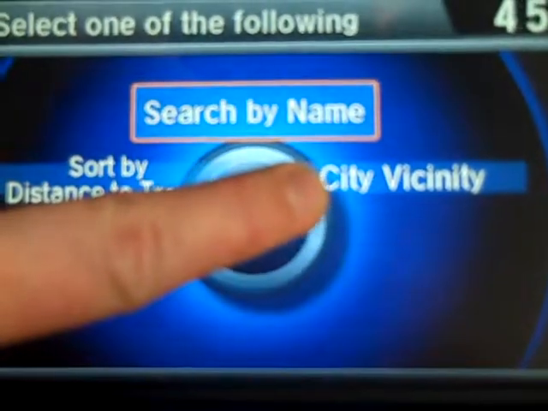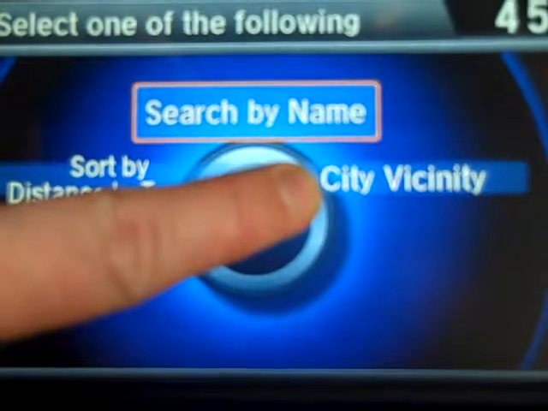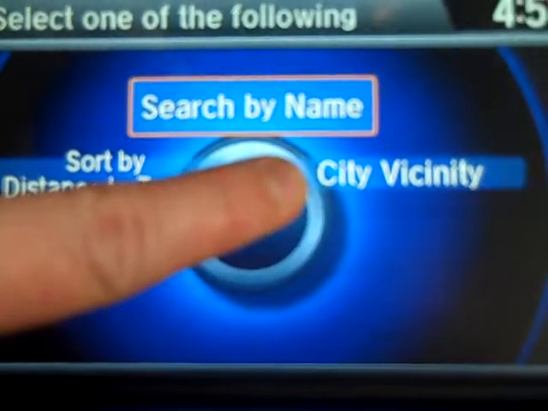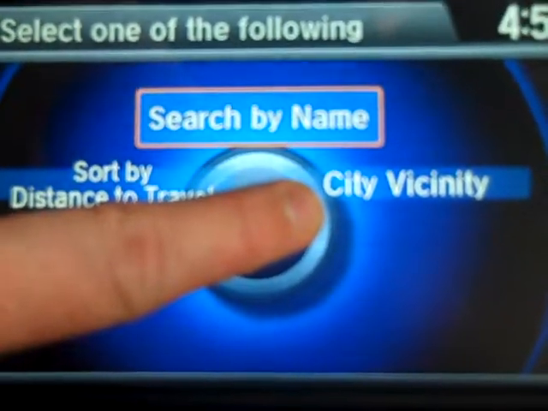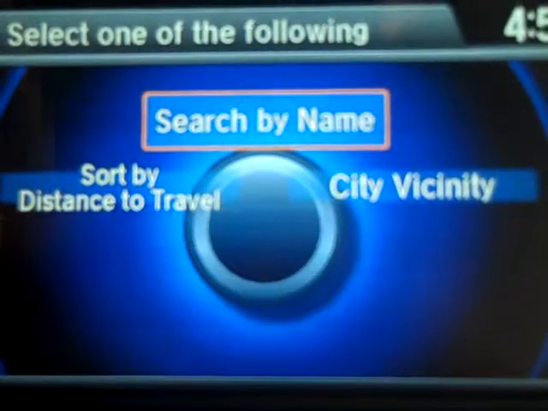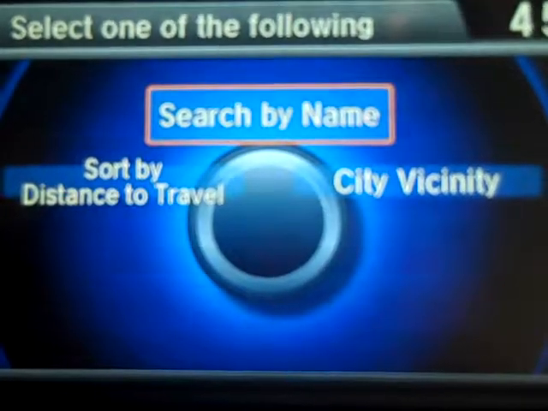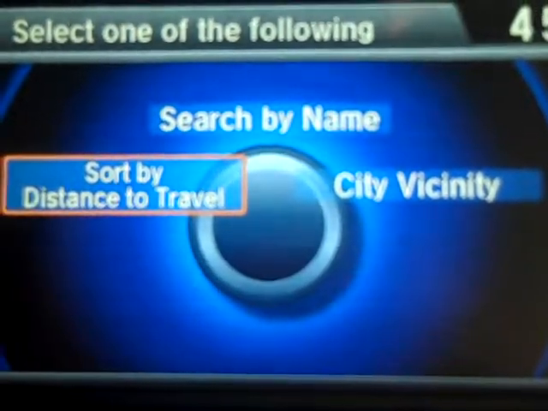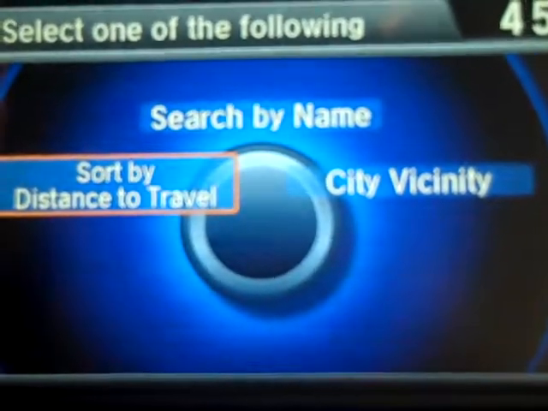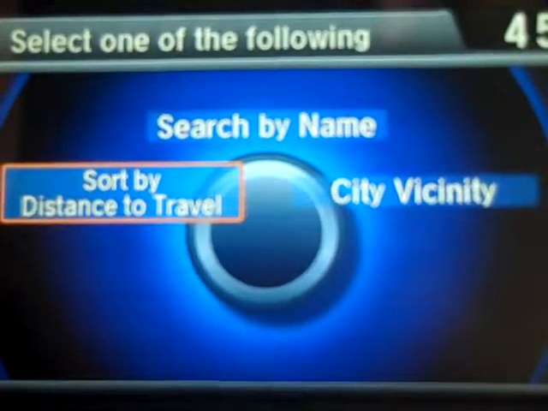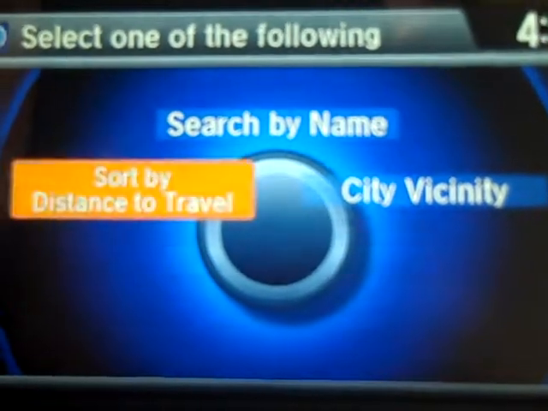We can search by the city vicinity. So if this was in Tipp City or in Vandalia, you could put that city and it would actually list all the restaurants, all the Chinese restaurants in that city. And then finally, sort by distance to travel. Now this is also going to be the most used one because this will actually list the restaurants, in this case, from what is closest to you at that moment.